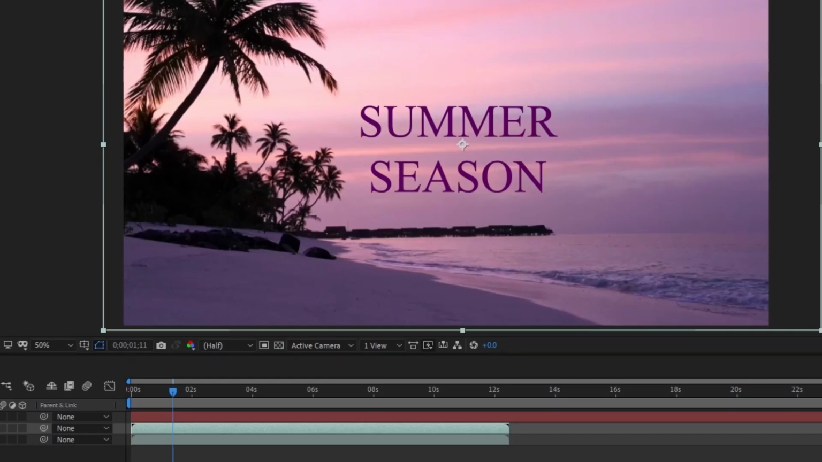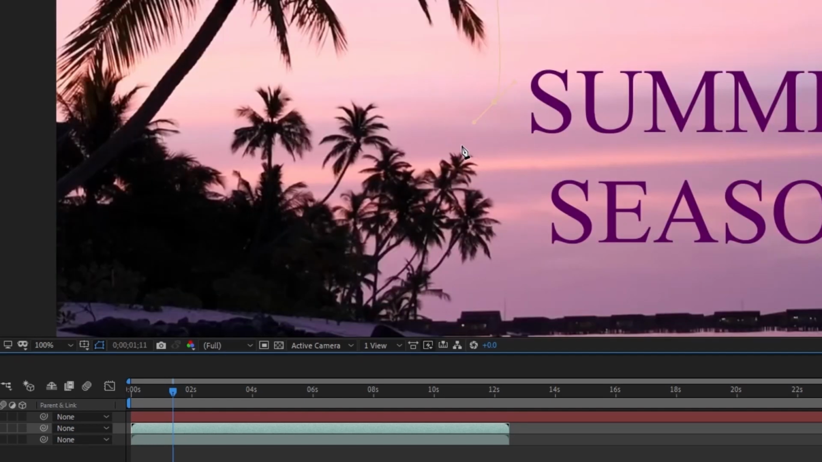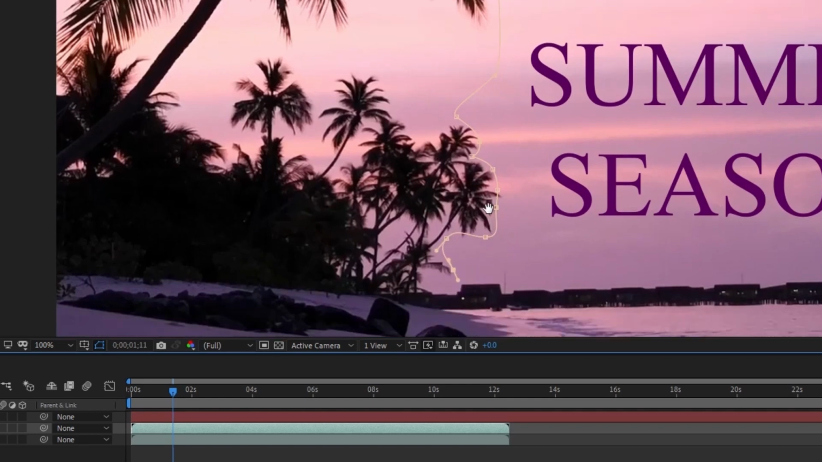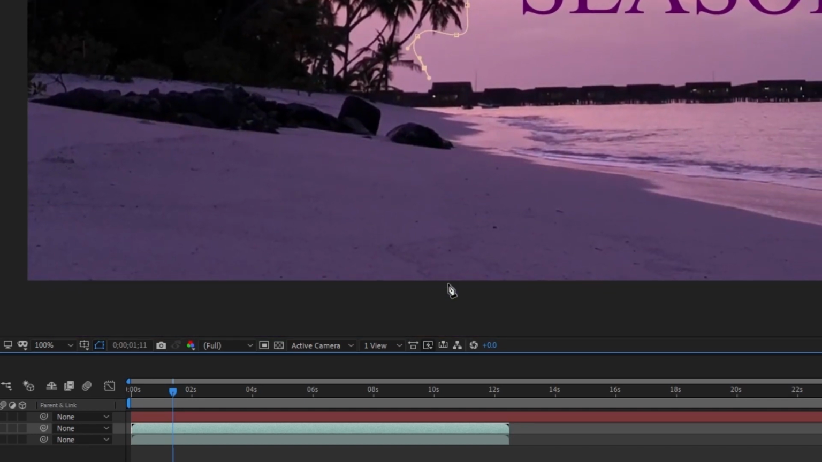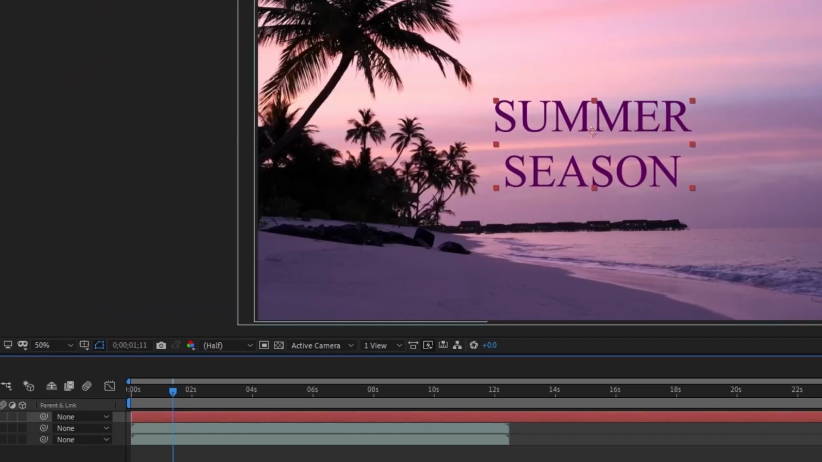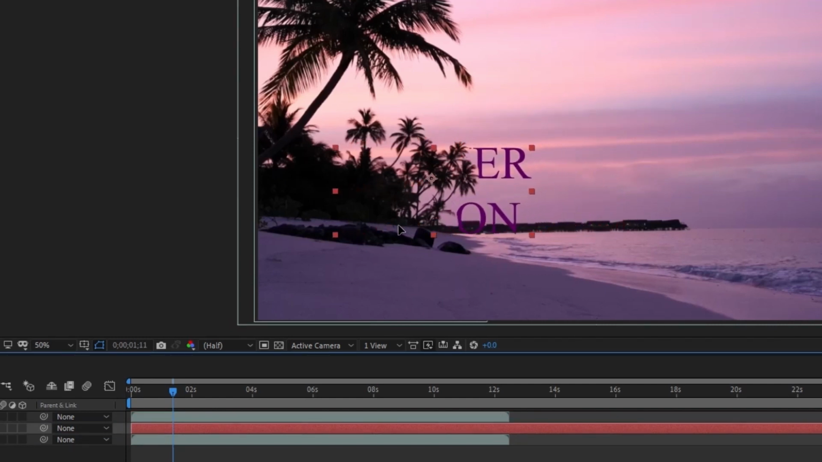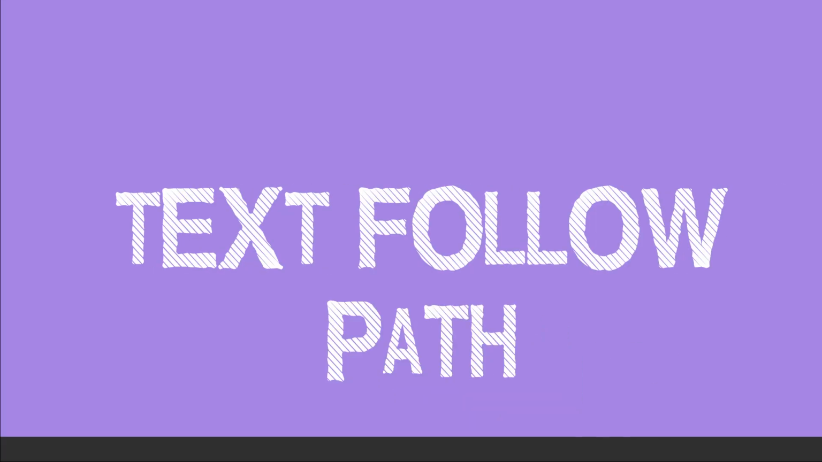If you are not efficient in masking, practice this first and try to make your masking clean near the edges. Once you have done that, drag the text behind the masked video layer. Perfect. So the text hides behind the layer.